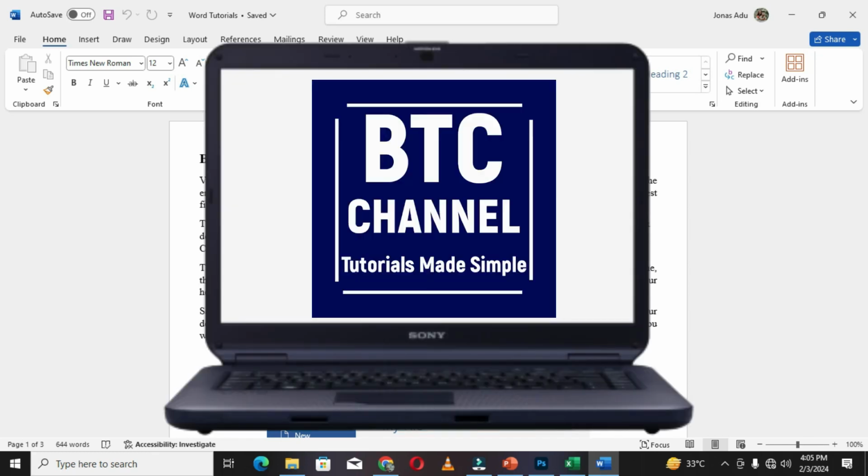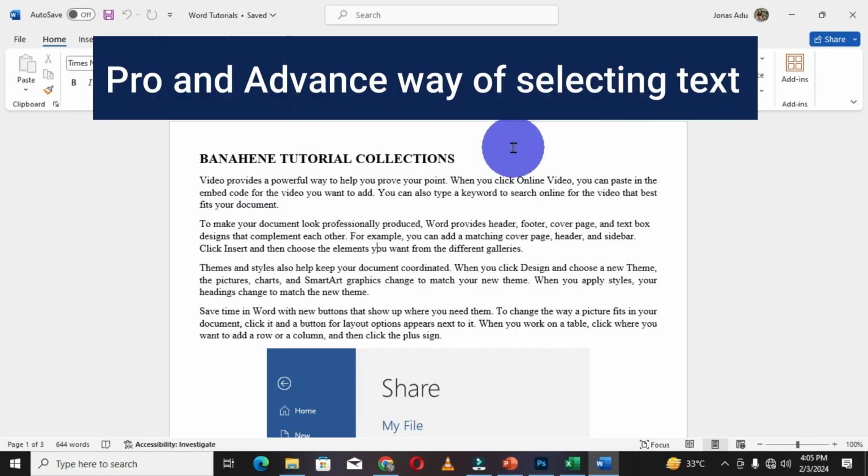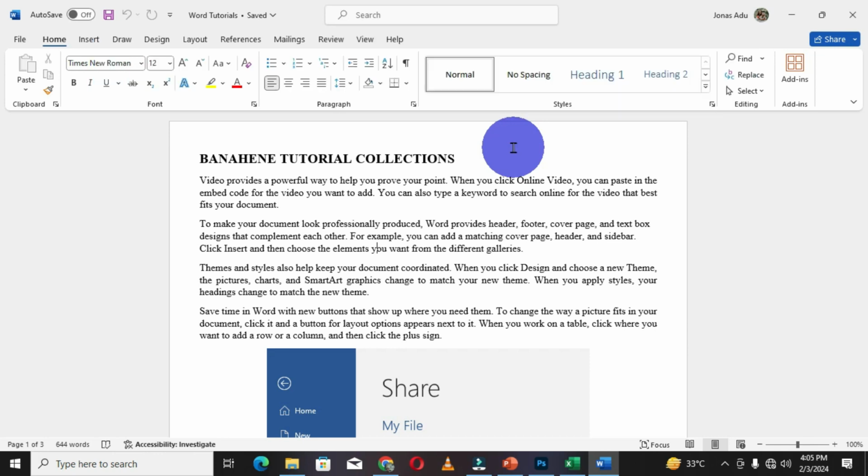We are going to explore text selections in Microsoft Word. As a Word user, we are all familiar with the normal or the traditional way of selecting text or any other content, which can be an image or a music or video icon in Microsoft Word. In this particular video, I am going to showcase the pro tip and also the advanced way of selecting text in Microsoft Word. So let's jump right in and get started.